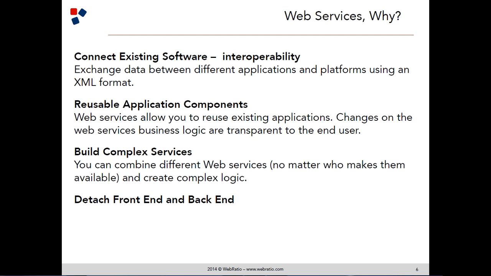And basically, the reason why everyone is moving to web services is that web services are used for guaranteeing the interoperability between existing software, since they provide the possibility of defining exchange of data between different applications and platforms using the very same format, which is the XML format. Then web services guarantee also that you can reuse application components or directly existing applications. In fact, web services allow you to reuse existing applications, and the changes that you need on the web service business logic are completely transparent to the final user.